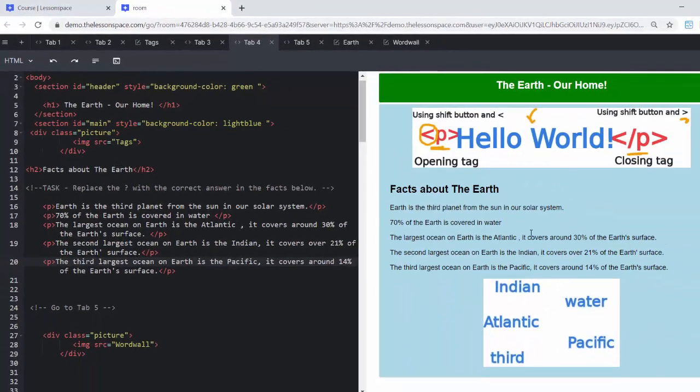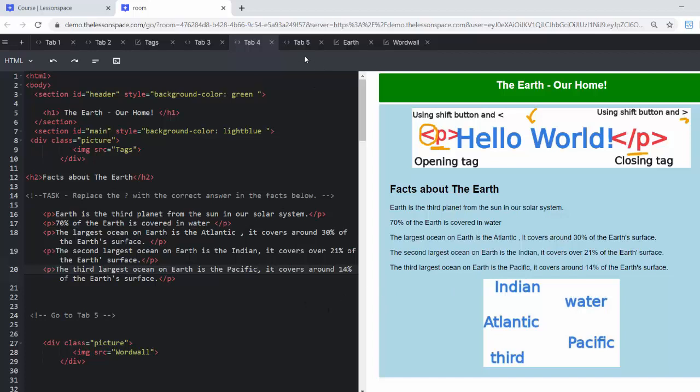Brilliant, and now my website's looking really good. We've got the Earth, our home. We've learned about opening and closing tags. It says, hello world. We've got facts about the Earth, and all my facts are now complete.